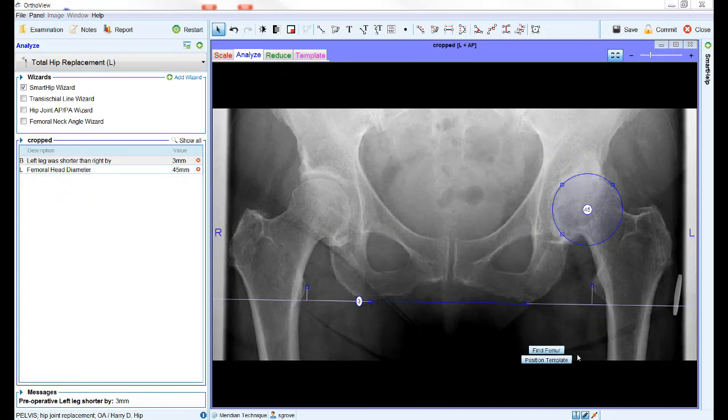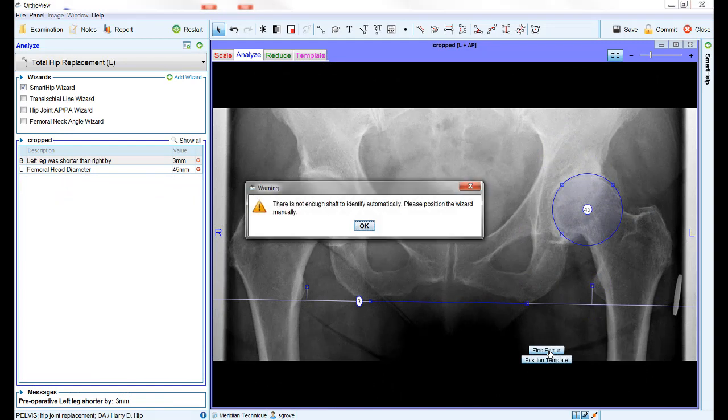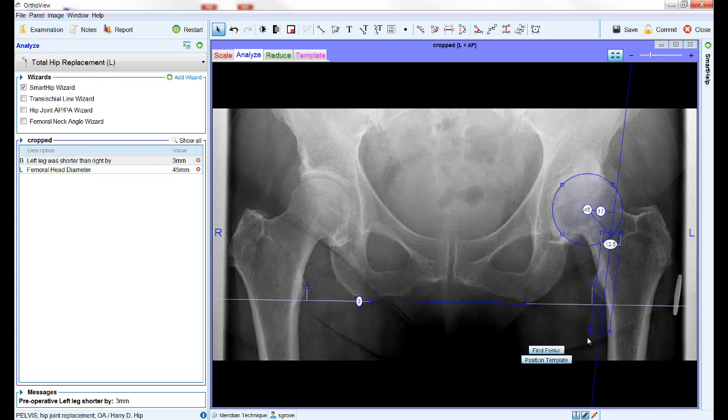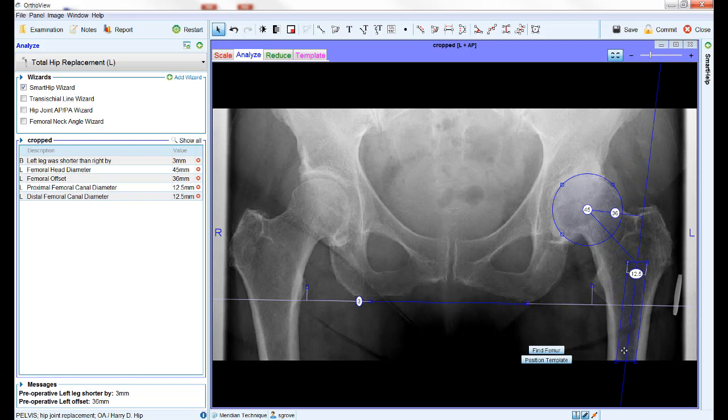If the software is unable to automatically place this measurement box into the canal, either because the image quality is poor or there is insufficient femur on the image for it to work, the software will display an error message informing you of this. The box can then be dragged manually into position in the same way as the other parts of the wizard are moved.